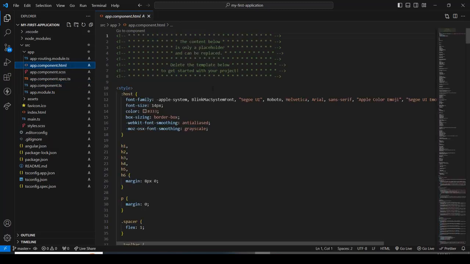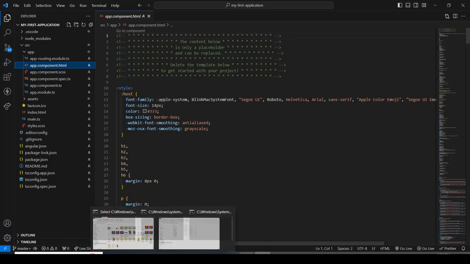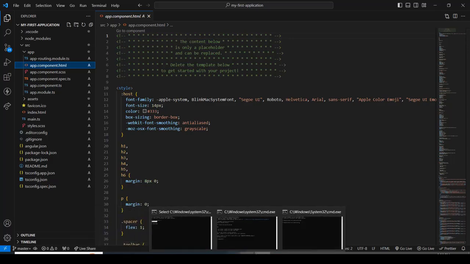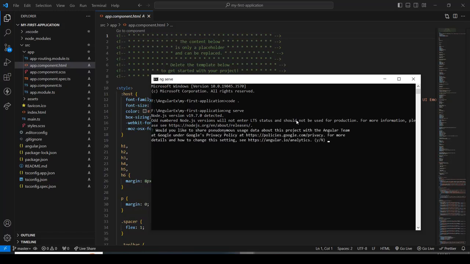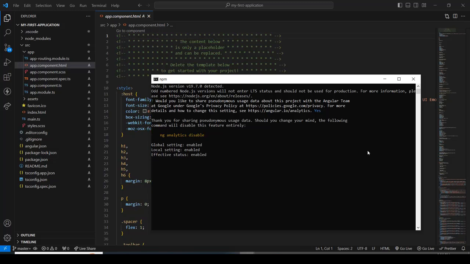So now let's run the application. We already opened the application here. I'm going to run the Angular project. So how to run the Angular project? You type the command ng serve and press the enter key on your keyboard. Now it will generate the port and all. Here it asks about analytics. You have to press Y, yes.